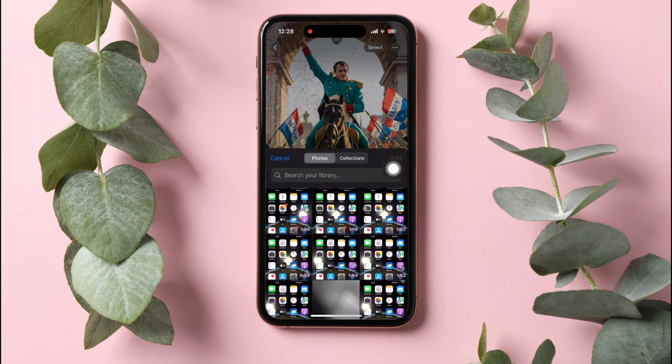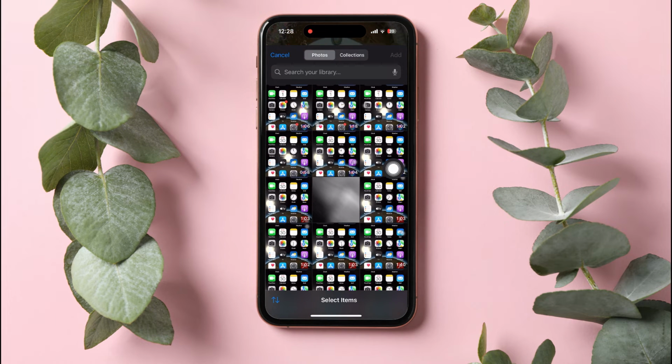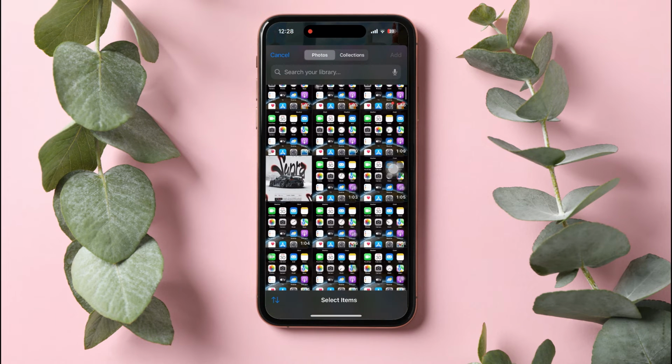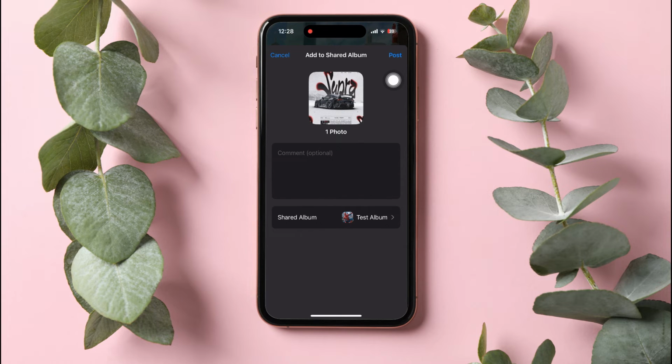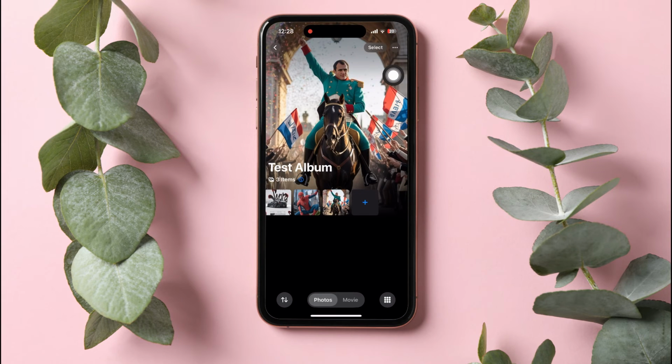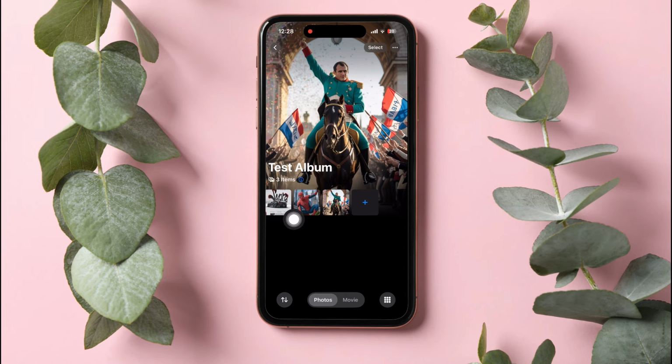Then, tap on the plus icon as shown. You can now choose photos and videos from your camera roll to add to this album. Select the photo that you want and tap on Add Above. You can add a comment for this photo if you want. After that, tap on Post at the top right corner.